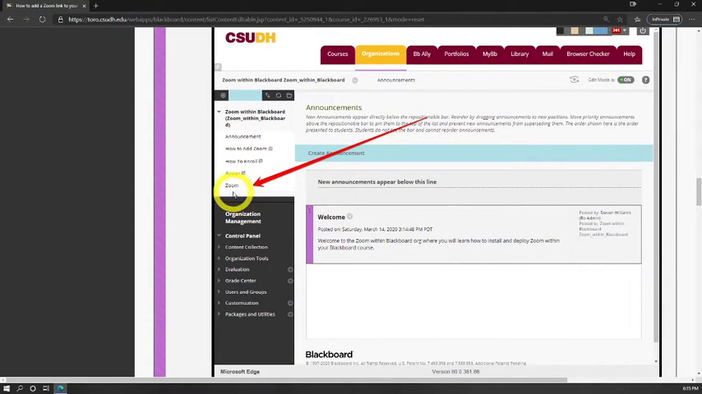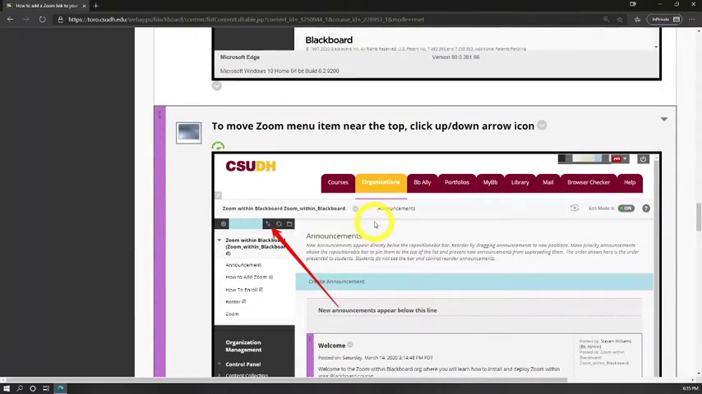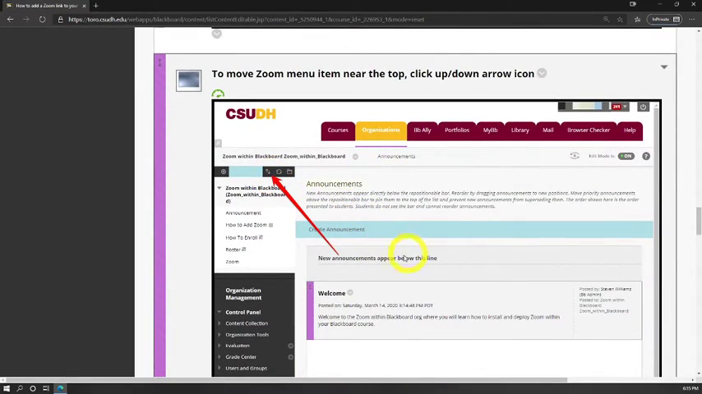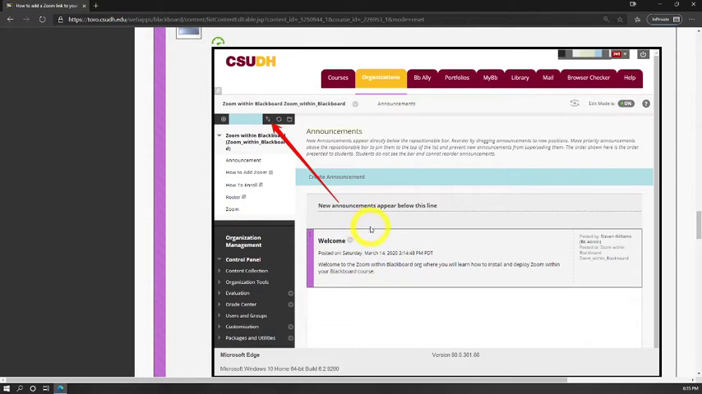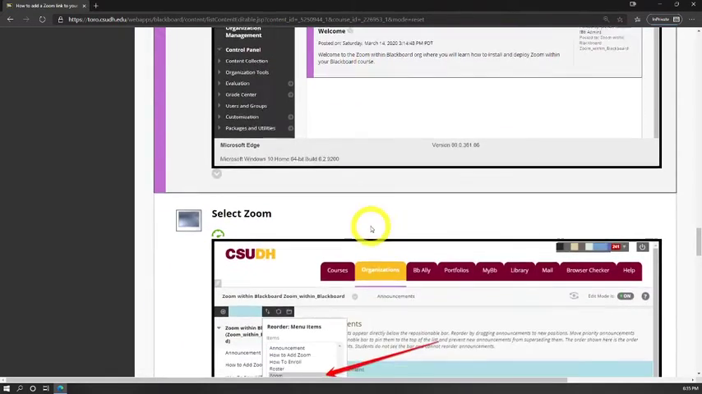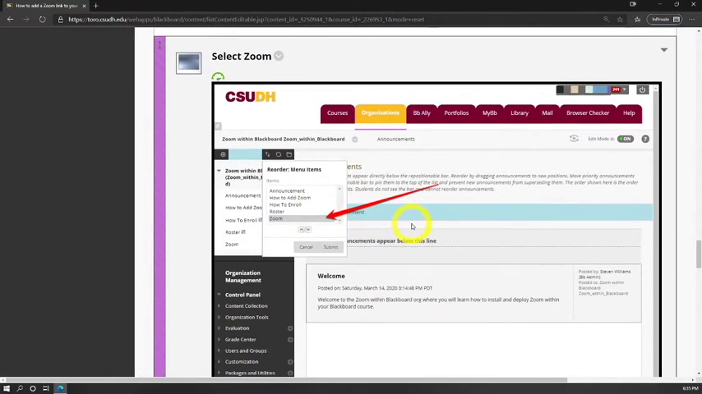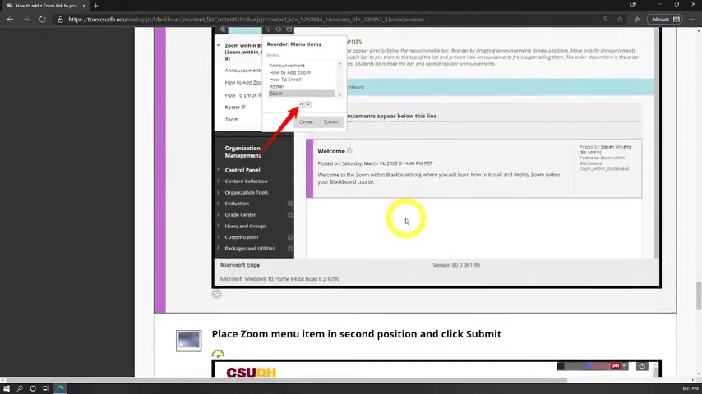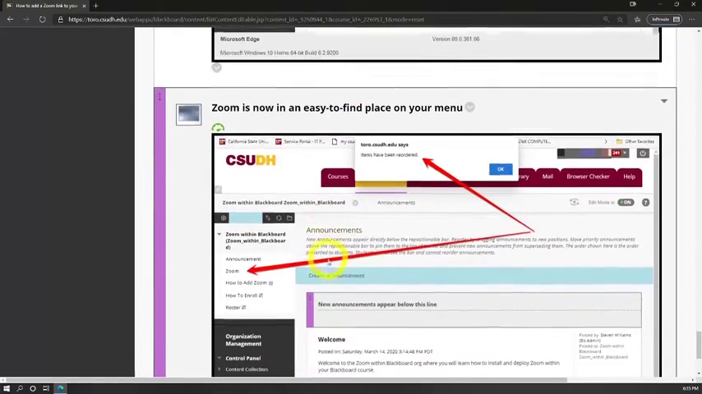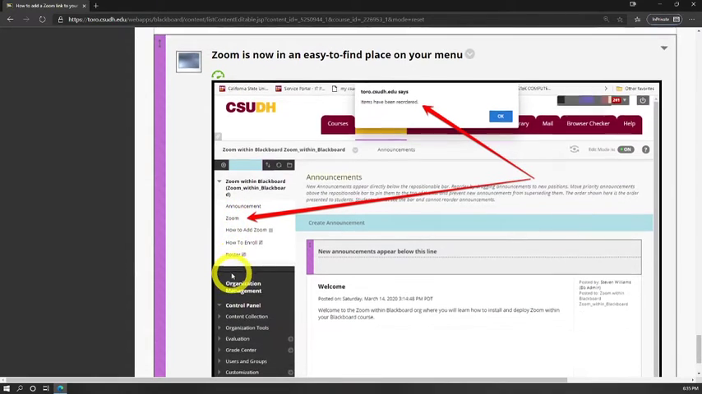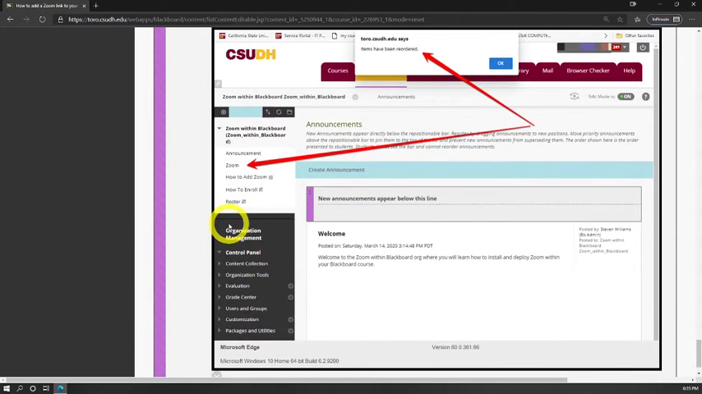The Zoom tab will now appear, and then I add this little extra here where I show them how to drag their Zoom item up to the top so that the students can see this. Here are the steps to do that. And then eventually the Zoom button here is in second position.